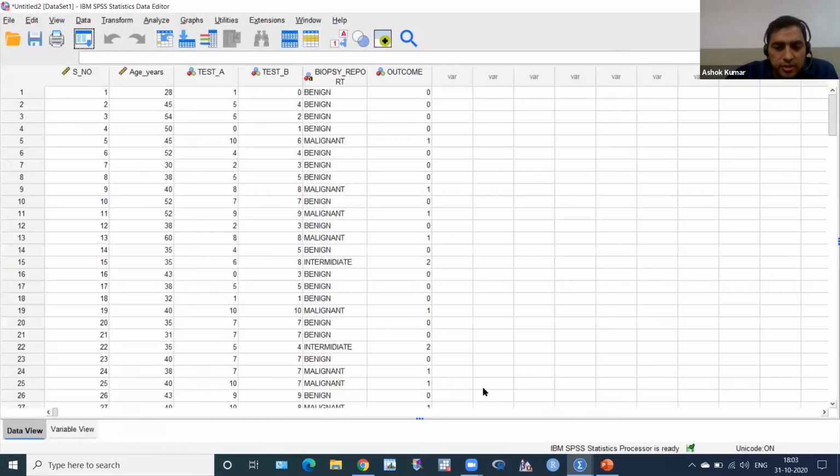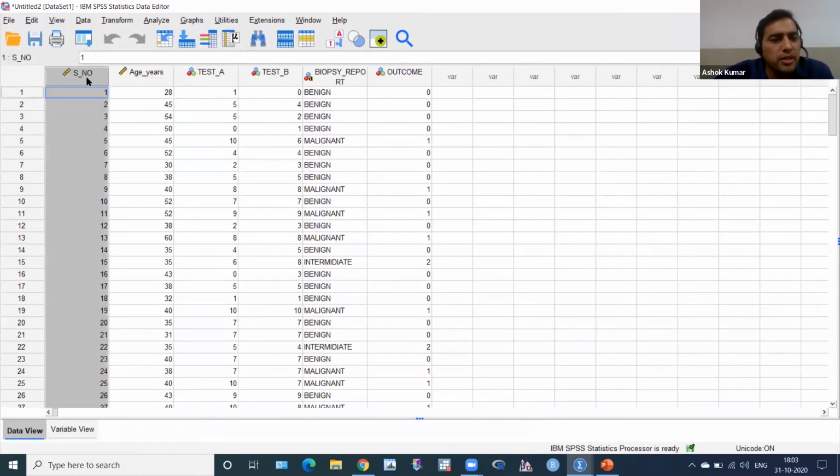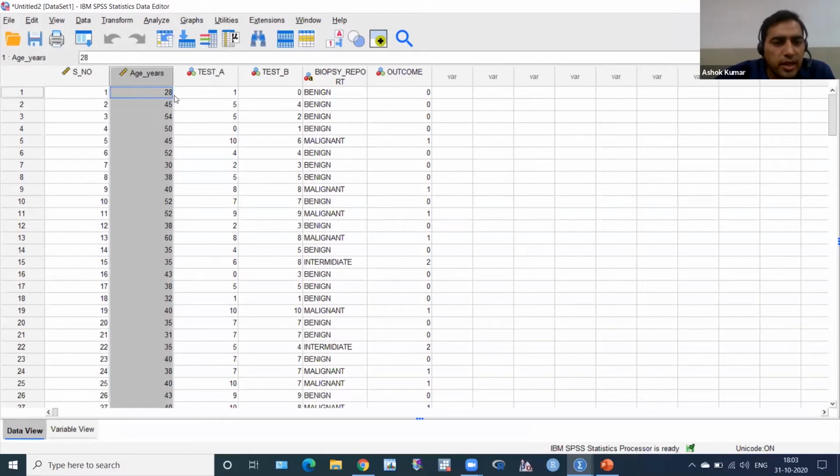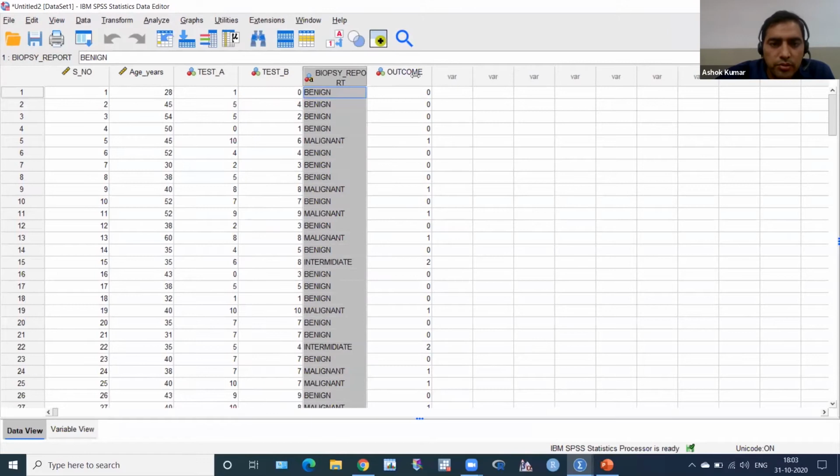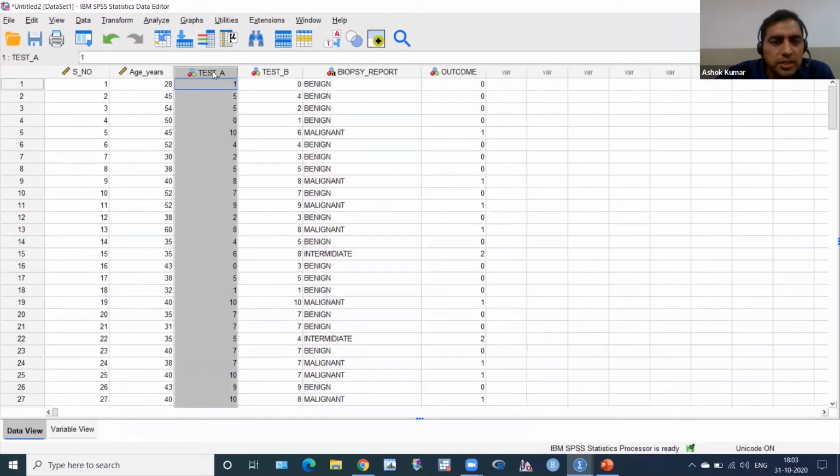Oh, my data has come. So you have to enter data: the socio-demographic profile, any other clinical profile, and the serial number. Then, for the main purpose of the AUC curve, you have to enter the test A and test B results. What are the values you will find?